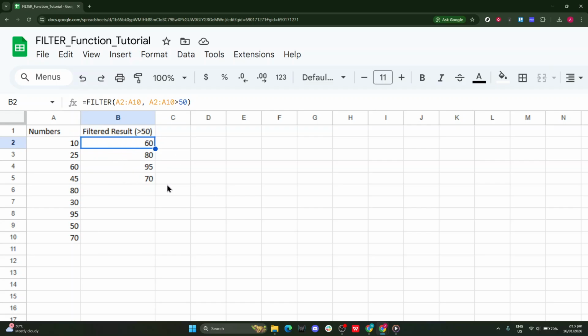A couple of notes to keep your results accurate. The comparison greater than 50 will include numbers like 51, 60, or 200, and exclude 50 or anything lower. If a number is stored as text, it might not pass the comparison, so check your data types if something looks off. Also, filter is dynamic. If the source values in A2 through A10 change, your filtered list updates right away.